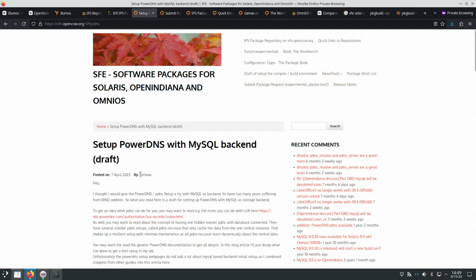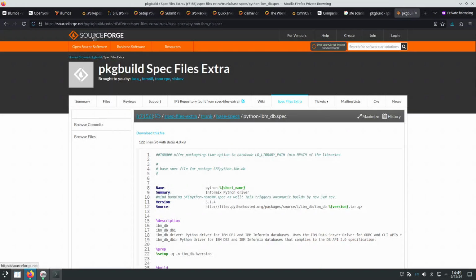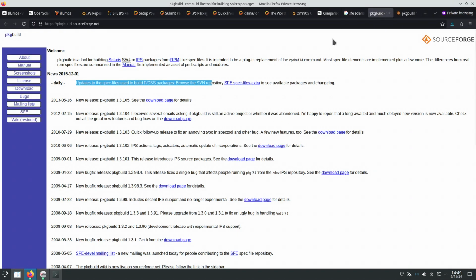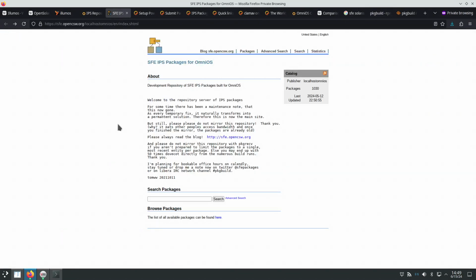SFE is probably correlated with spec-files-extra, with pkgbuild on SourceForge, which is a repository that contains RPM style spec files, out of which IPS packages are being built. SFE stands for spec files extra. Let's look at the available packages.